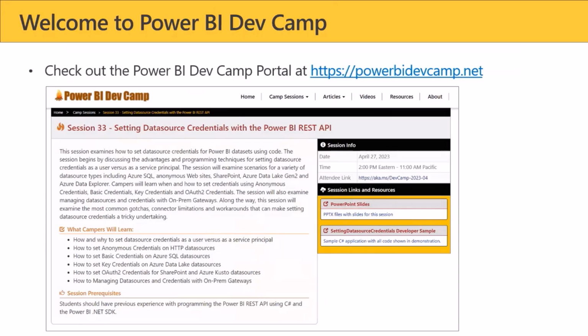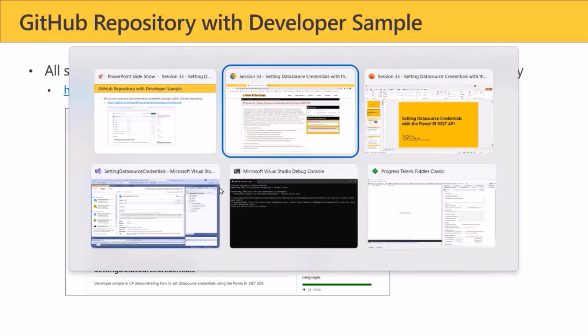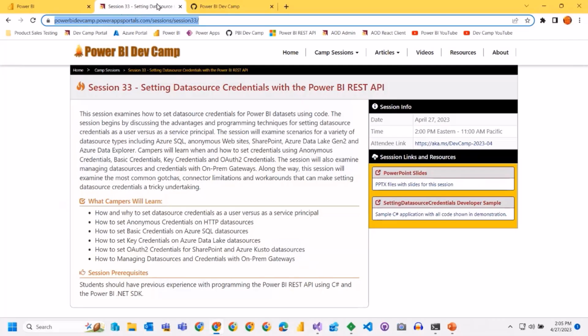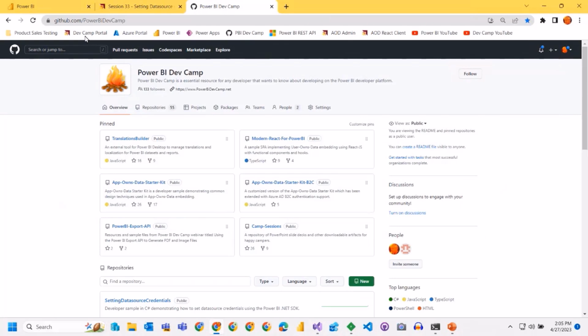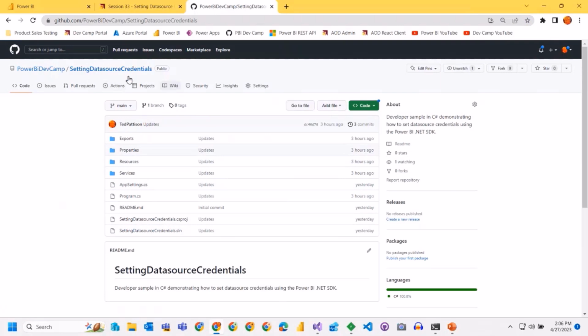The other thing I wanted to point out is that there's also a code sample that is in GitHub. So if I go back to my browser for a second, and go to github.com Power BI DevCamp, we have a bunch of repositories, and the one for this session is going to be a GitHub repo that has a C# application. It's just a simple C# console application that is going to authenticate and get access tokens and show us the code that is required.